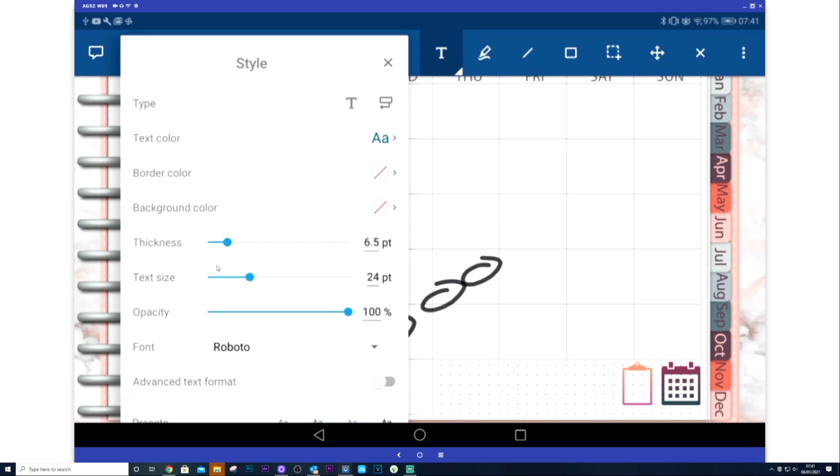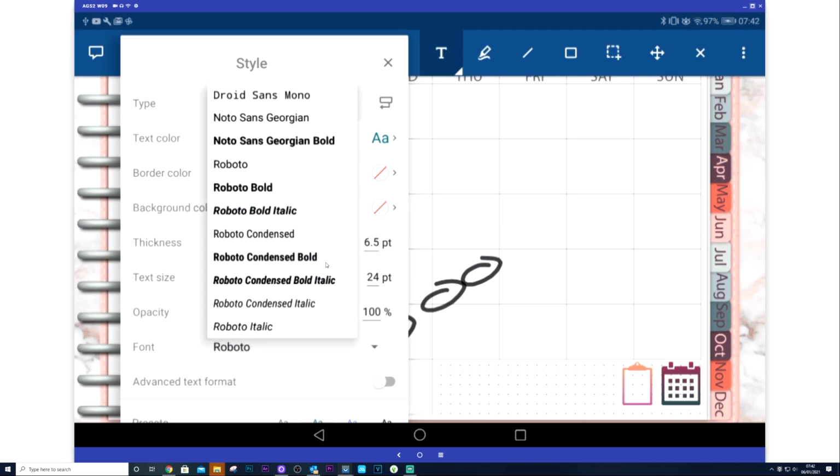The ones that you will use mostly will be this one, text color. I don't tend to use the border color or the background color. I don't very often change the thickness, but I do change my text size. And down here you can see it says fonts. If you click on that little arrow down, you will see that it gives you an option of other fonts. You can download more fonts into Xodo. I'm not going to involve that in this video.